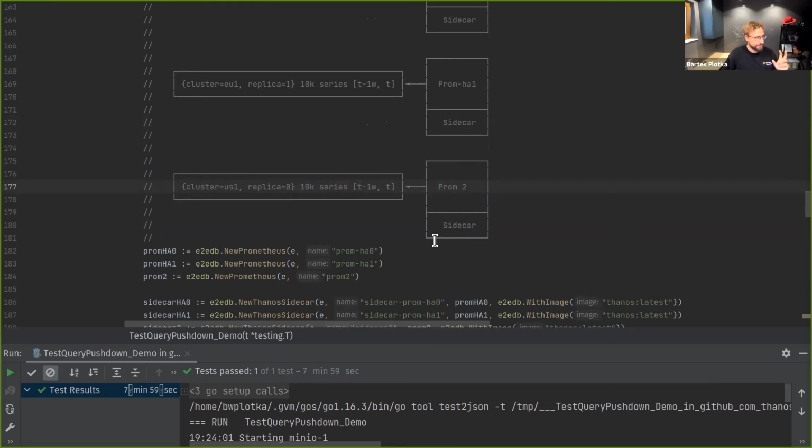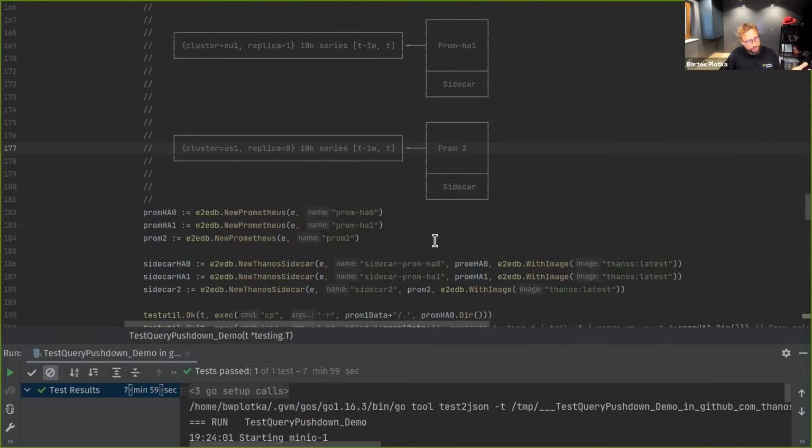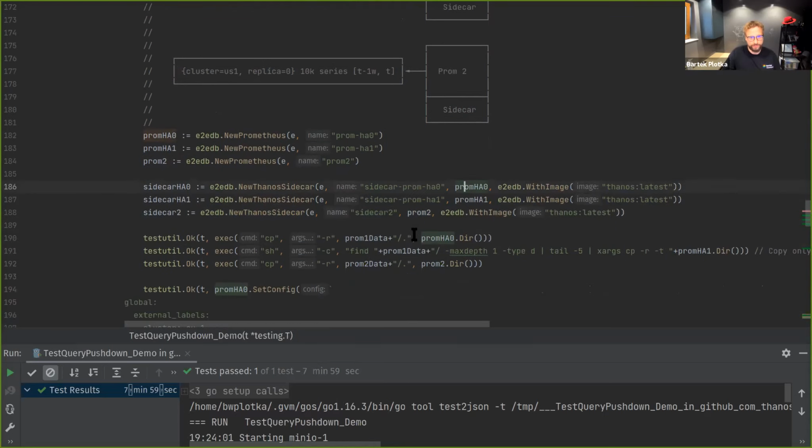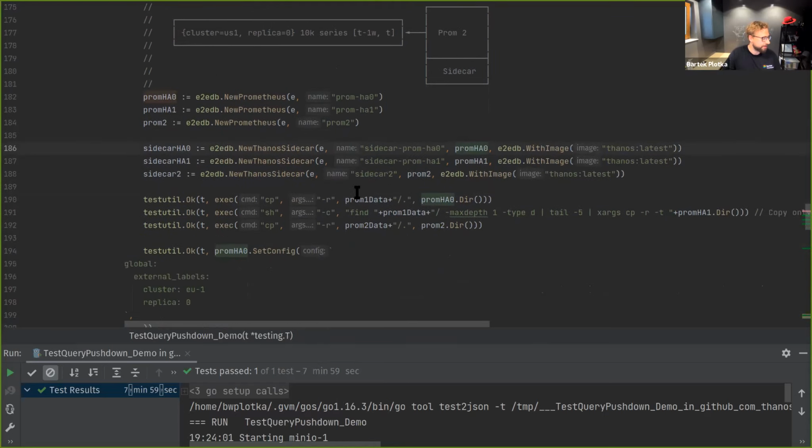So we create those Prometheuses. As I mentioned, we need to have some sidecar, so we create 3 sidecars next to the Prometheuses. You can see I reference everything in code. That's why this module might be amazing for someone who loves Go like me. And then we copy some data in as well. So we make it fun.